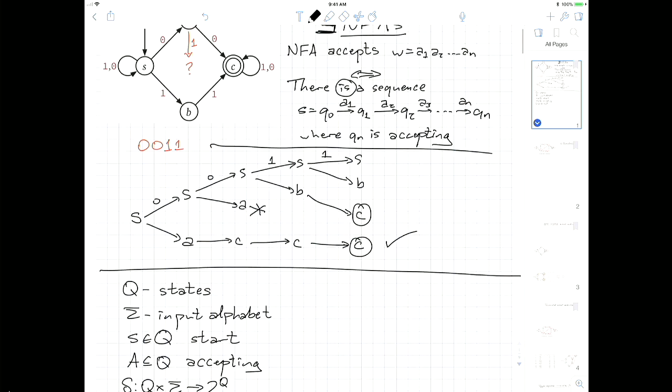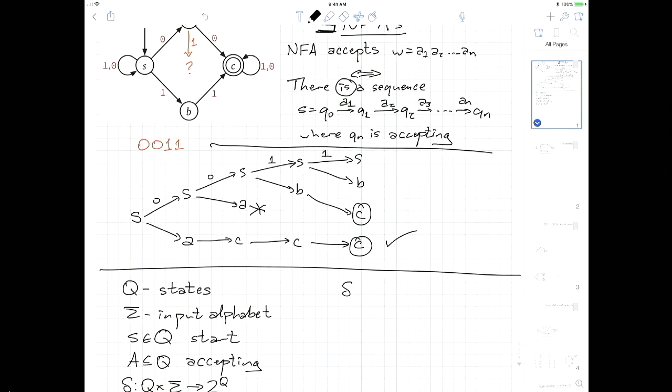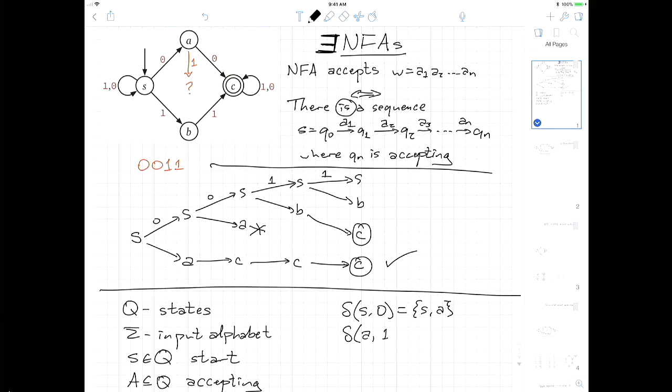For example, in this particular case, delta of S comma 0 is the set {S, A}, and delta of A comma 1 is the empty set. I won't write the other ones down. And so I just say, for every state and for every symbol, where could I go?